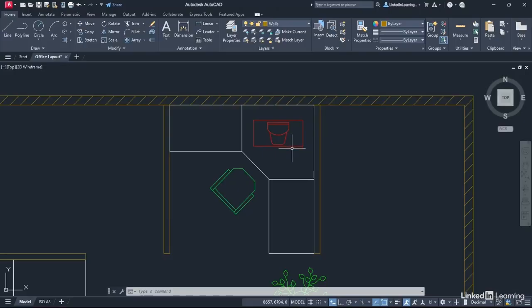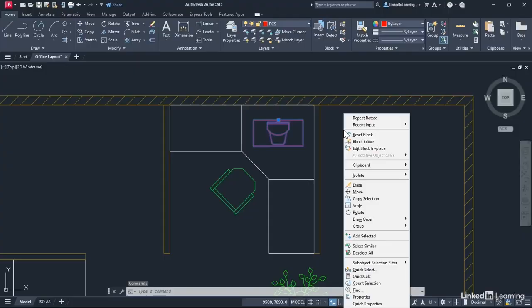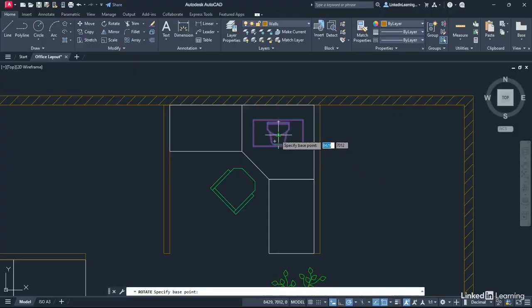Now, I'm going to show you a slightly different way to rotate this time. We're going to go down to our polar tracking. You can see my polar tracking isn't on right now, so I'll switch it on. Click on the flyout arrow, and I'm going to select the 45-degree angle increments. Now, basically, AutoCAD will prompt me at any increment of 45 degrees. So I'm going to select the computer, right-click again, and go to rotate, like so. I'm going to pick that midpoint on the back of the monitor there.